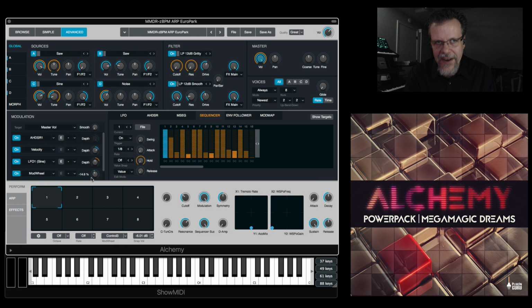So this is the fun of Alchemy, is that you can make really cool things, modulate them in real time with this really cool morph pad down here. The effects are great, all that kind of stuff. But there's one place where this power pack was desperately needed. And let me show you real quickly what this library has.